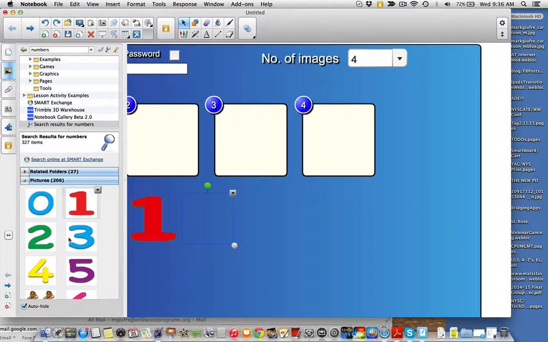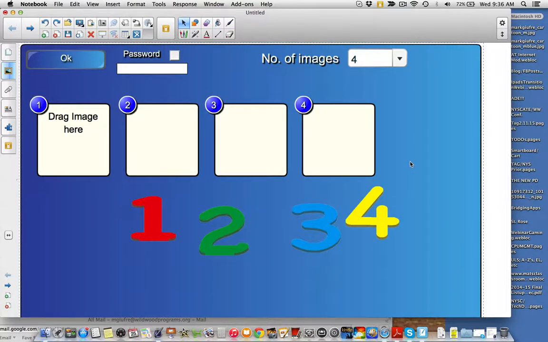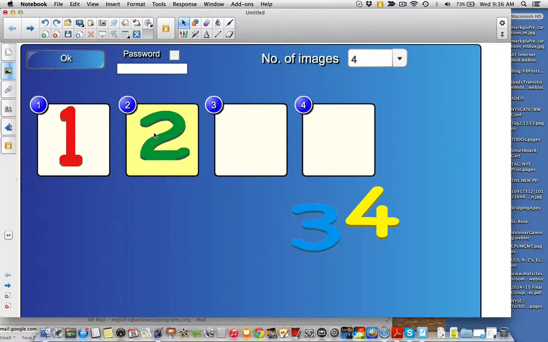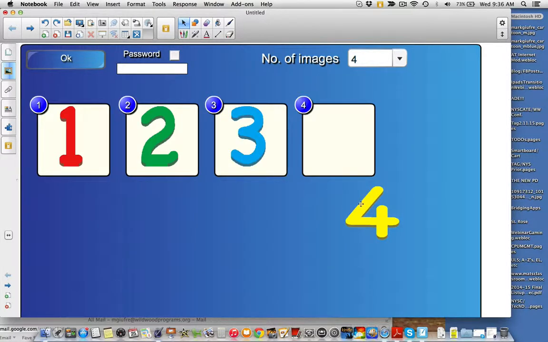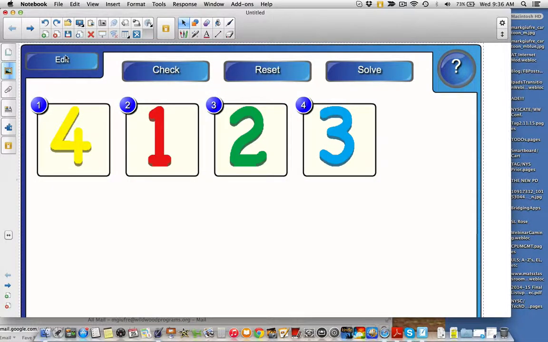Take a 1, 2, or again, you can import pictures from your computer, from Google, if you're retelling a story or making a process, like an ADL sequence or things like that. Dragging the numbers into your boxes, you'll see they highlight and dump in. And then when you are done doing that, you can hit OK. And it will give you your activity.